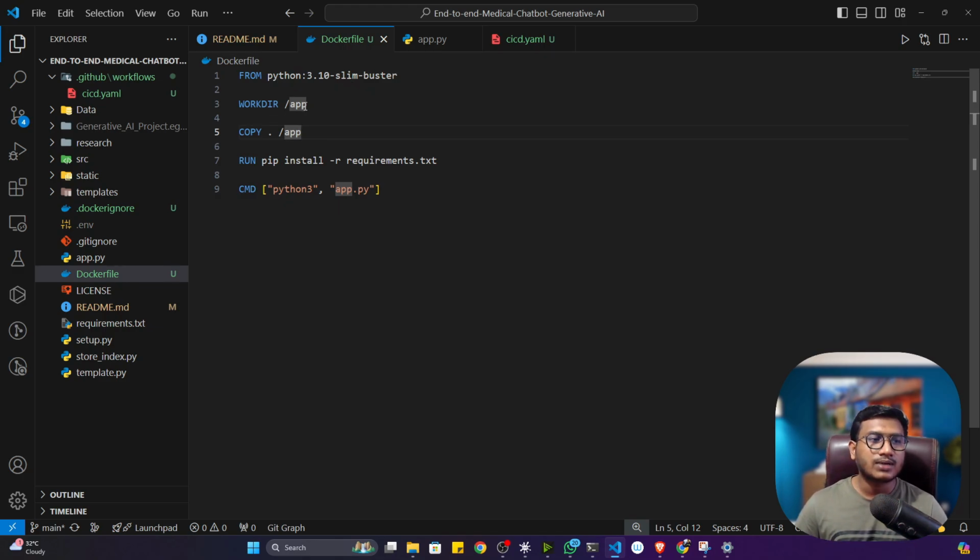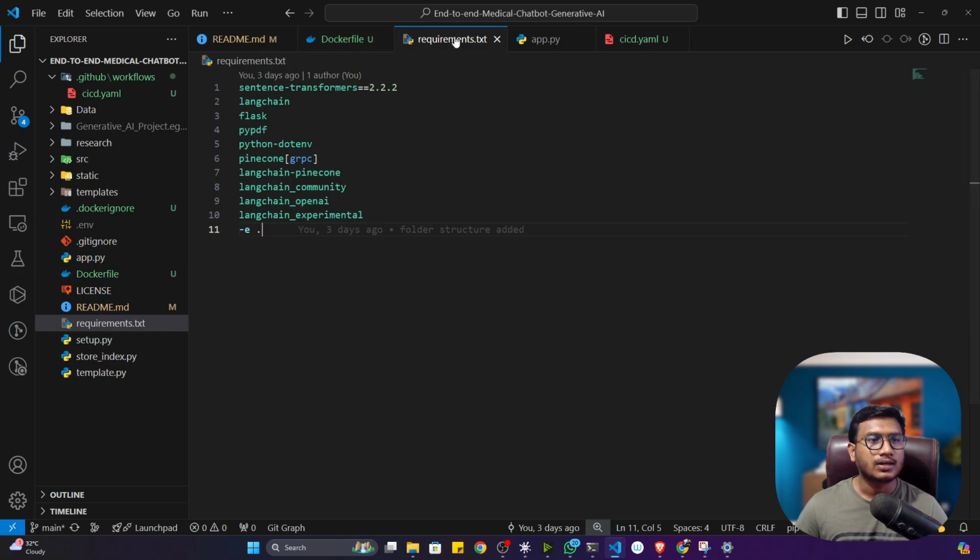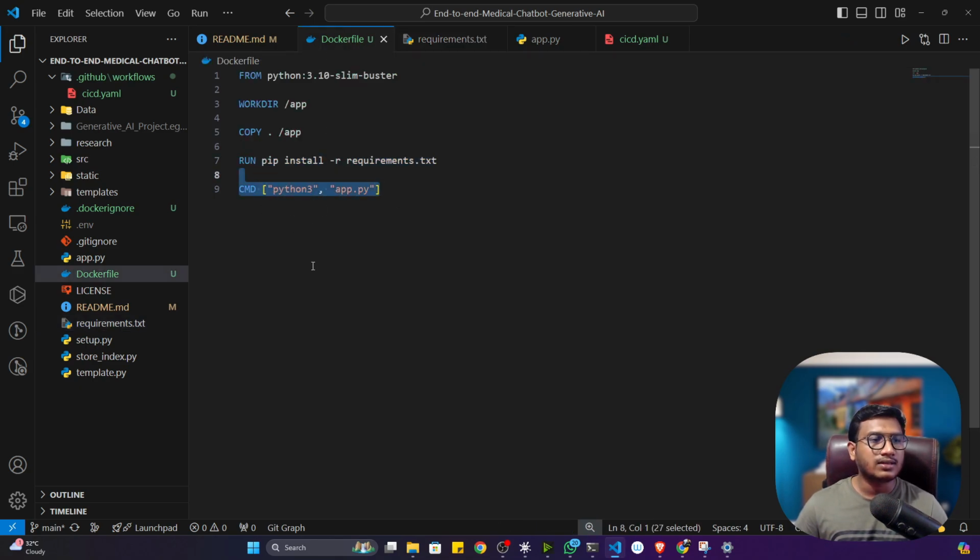Then the working directory, it will create a working directory called app. Inside that, it will copy all the source code. Then it will install the requirements, whatever requirements we are having here. Got it? Then it will execute this python3 app.py command. So that means my endpoint would be executed, my application would be running.